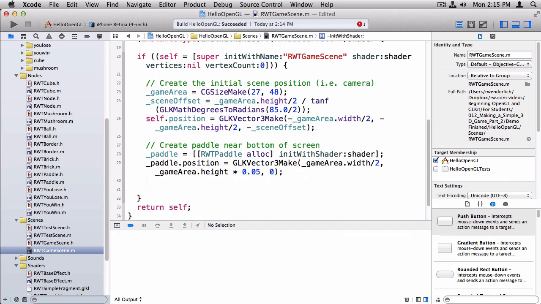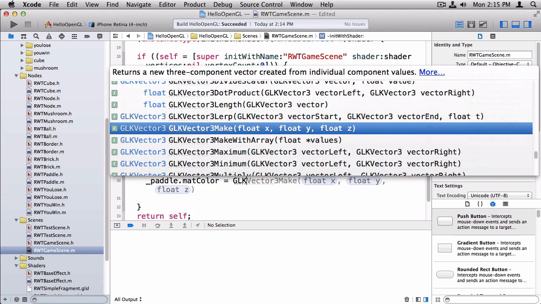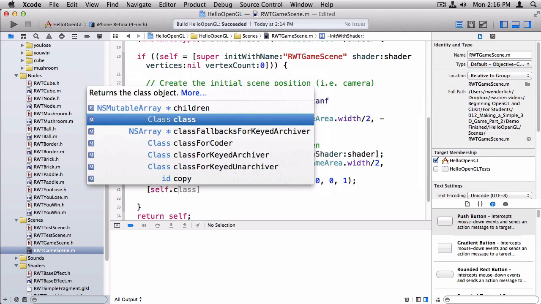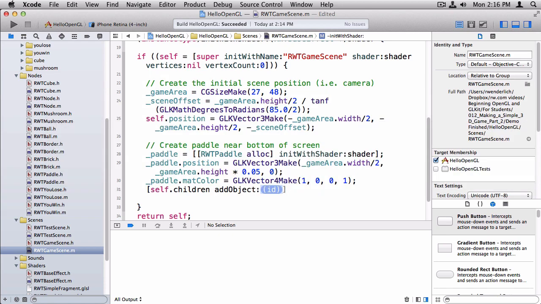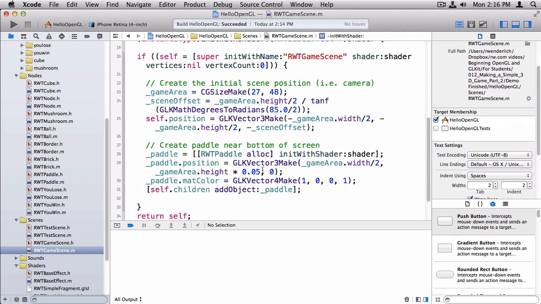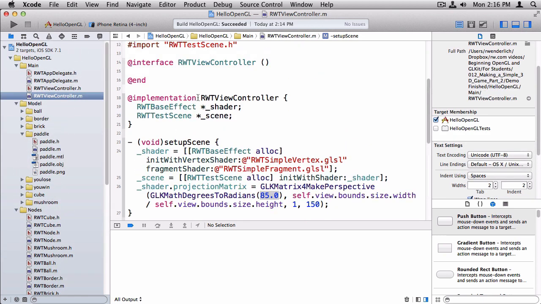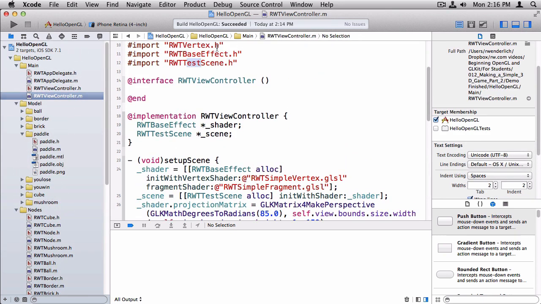And for Z, we're going to have everything on 0 inside here. And we're going to color it with the matte color thing we added, and we're going to make it red. And finally, to get it to display, all we have to do is say self.children add object paddle. Now let's go ahead and test this. We're going to go back to our view controller and switch it from using the RWT test scene to using the RWT game scene.